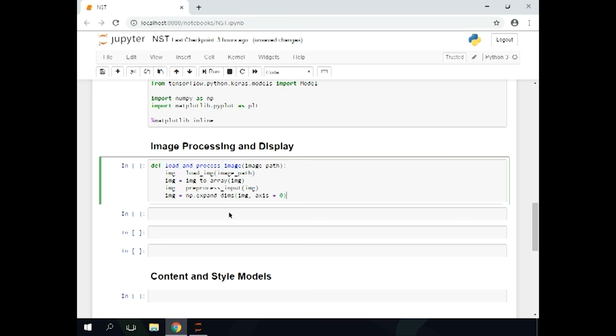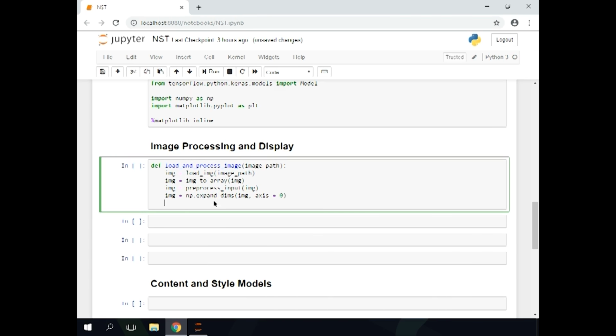Now, the reason we are doing this is because our model expects a 4-dimensional tensor. So what's going to happen is the first one that we are shoving in here is supposed to be the number of examples. And we have only one at a time. So we don't need to do anything else. We just need to expand this dimension. Right now it's a 3-dimensional array, so it becomes a 4-dimensional one. And then we return this image. Okay, let's run this, shift enter.